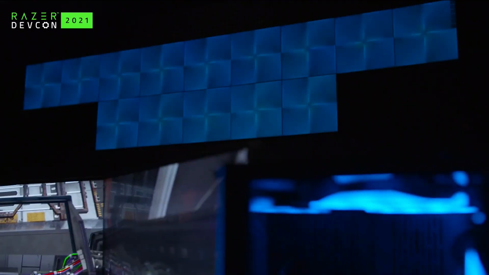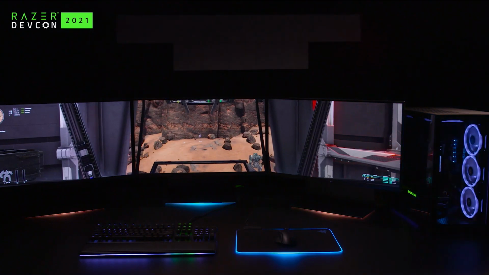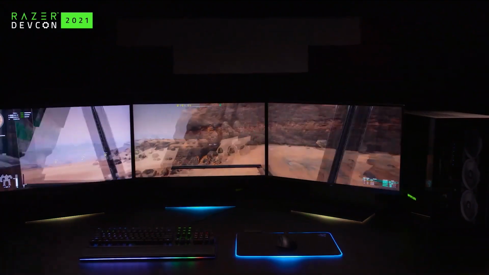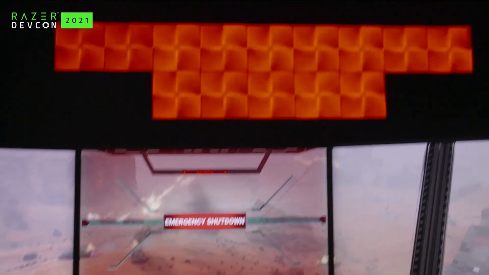Reactor online. Sensors online. Weapon online. All systems phenomenal. Heat critical. System offline.